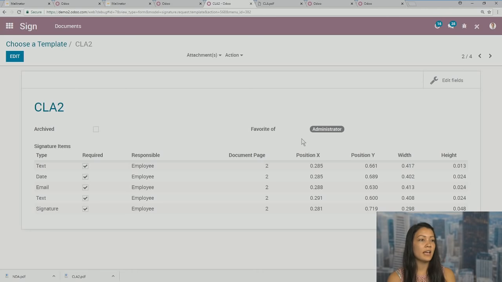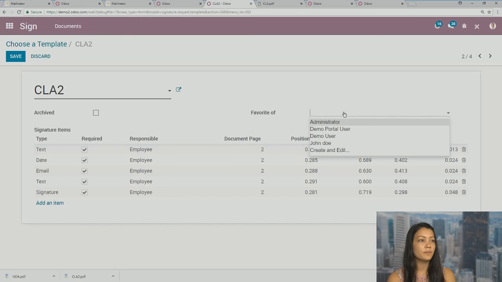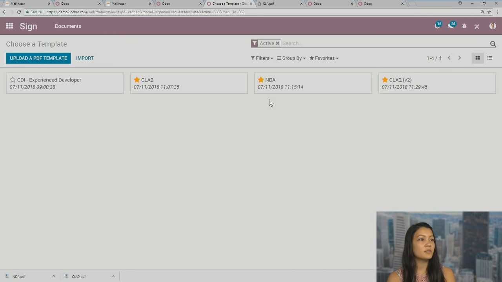So because I uploaded this document, it's currently my favorite. If I want it to be a favorite of more people, it's a many-to-many field, so I can add more people for it to be a favorite of, or I can just exit these and it's nobody's favorite. So let's just do this. Sorry, it wouldn't be a portal user, but user. And when it's someone's favorite, basically it's these stars. So when you favorite something, it adds a star. So you don't have to put in someone's favorite. You can just star it yourself if it's your favorite.